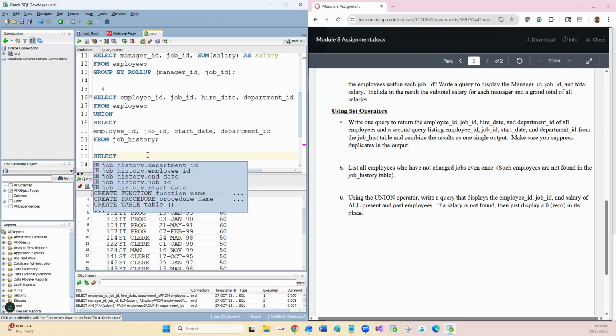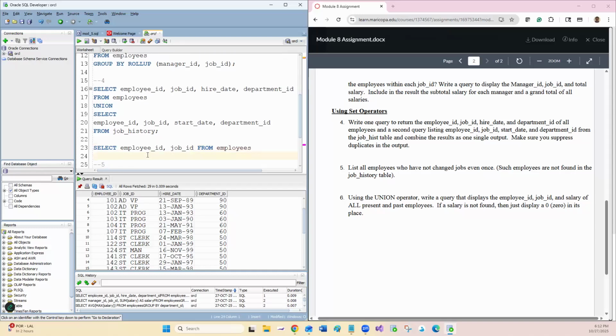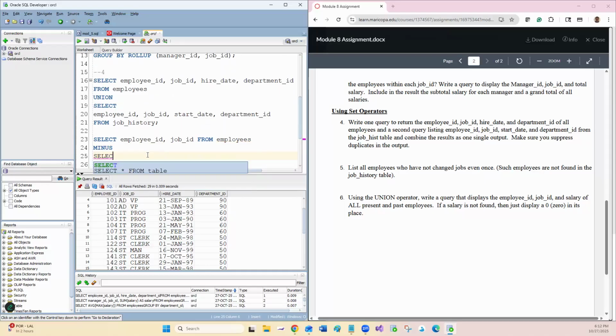So we're looking for all employees who have not changed jobs. You would think you could run select employee ID and job ID from employees. And then we would want to do a minus, right? Select, or maybe I'm doing this backwards. Will we want to do a minus on the job history table, or no, that wouldn't make any sense. We reverse it.